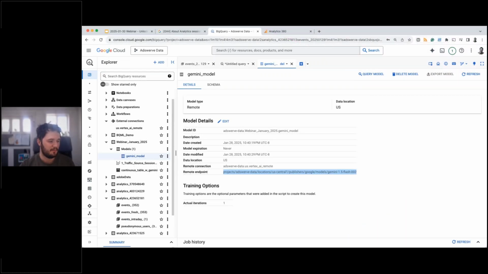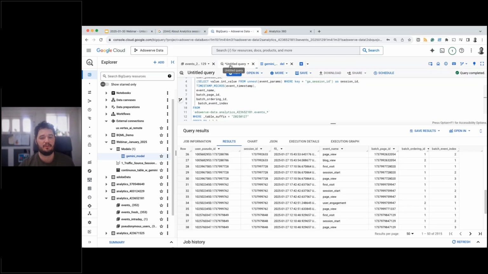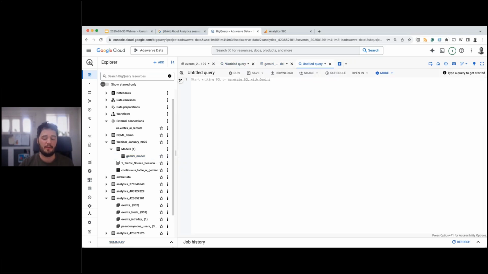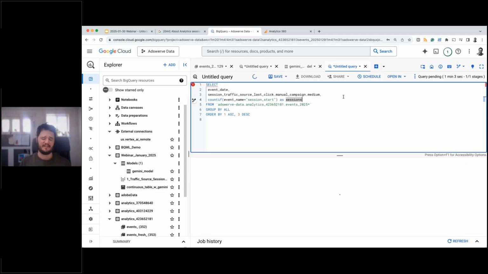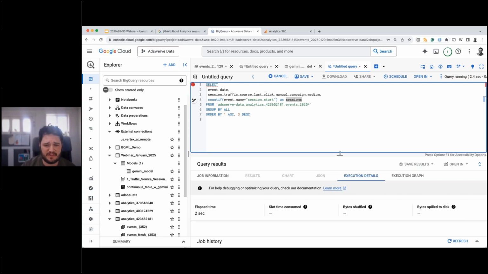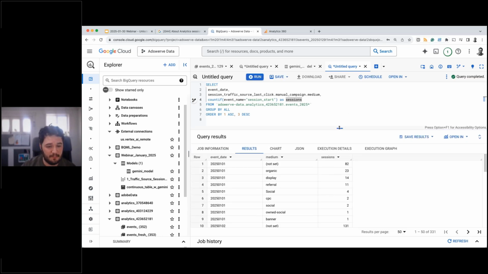So this is where things get really interesting: we could start writing and communicating to Gemini just like you do otherwise in the web UI or when you talk to ChatGPT. You can do this from SQL. So basically I'll create a very simple table here that's just event date, medium, and sessions. We can now ask Gemini to talk to us about this.